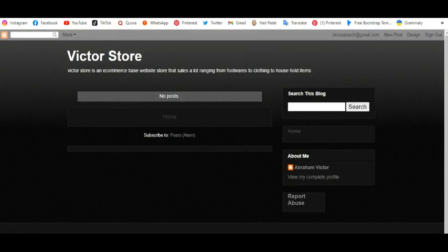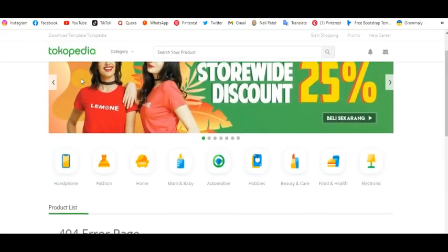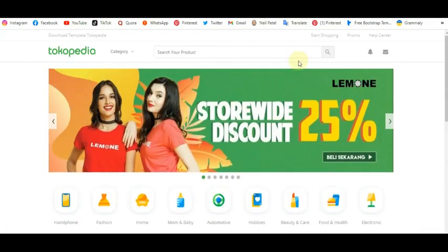As you can see, if we come to our website and refresh it, we're going to have this design with nothing on it. How beautiful this is, guys. As you can see, this is our beautiful website with a lot of features. It comes with a lot of features, guys.